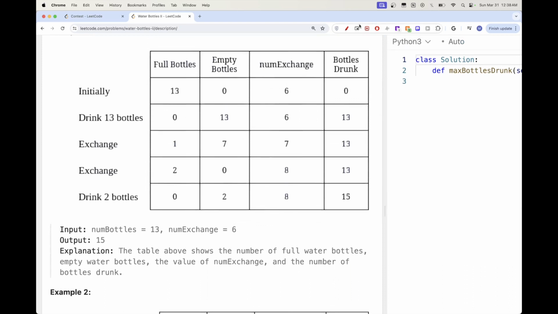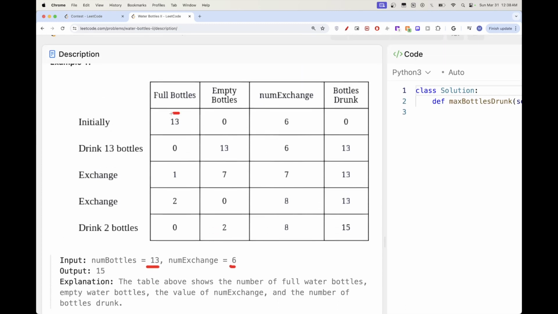So let's just look at the first example here. We have 13, then exchange number is 6, and so we initially start with 13. So let's say we drink all of them, and now we have 13 empty bottles. The exchange value is 6. Basically the exchange value is 6 means we need 6 empty bottles to get 1 full bottle. So let's take the first 6, get 1 full bottle, and now we have 7 remaining.